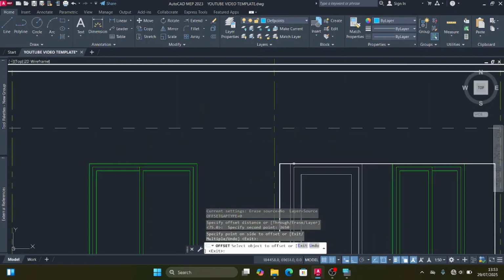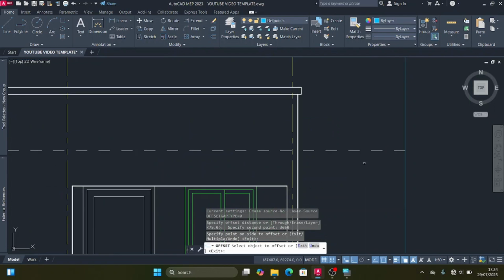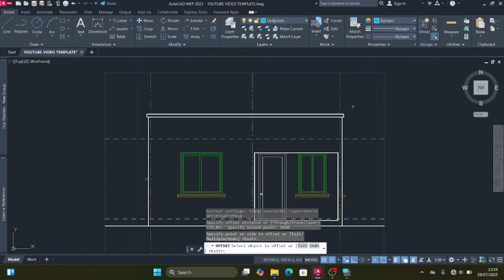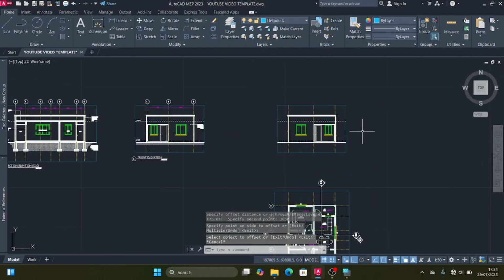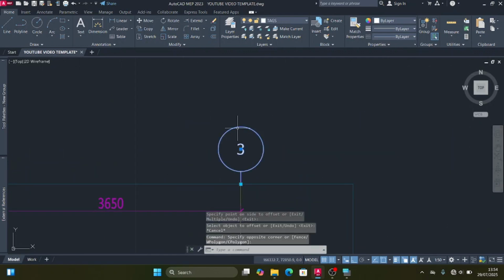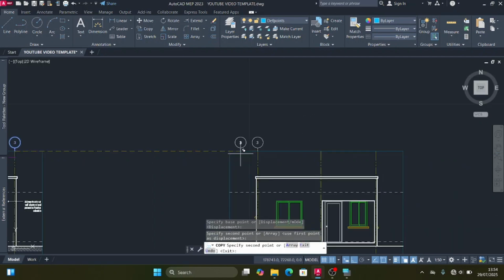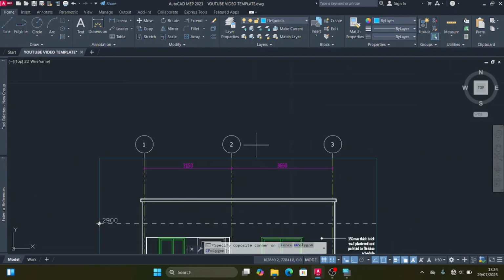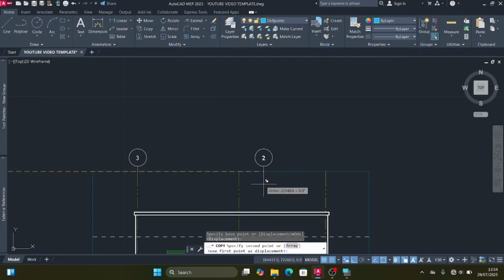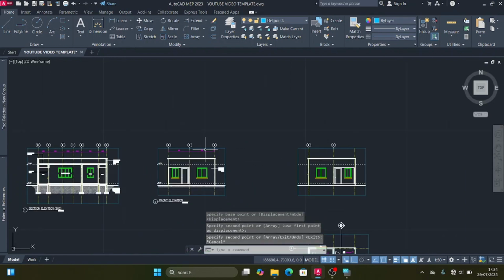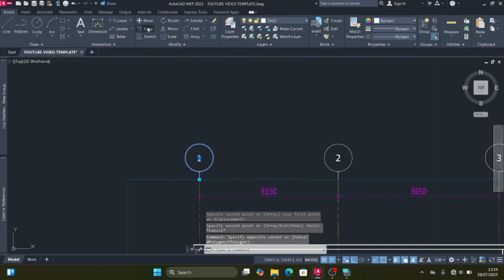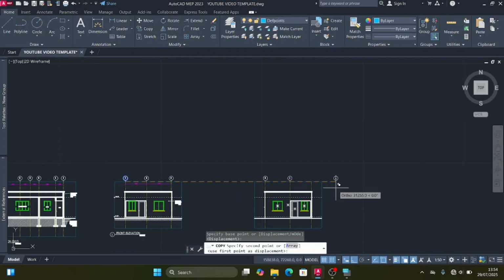Alright, so you can see that it's already there, but I'm not going to do the offset for this grid line because it's already there. I had already put it there. Alright, so I'll simply press escape. Then next I'll get this bubble, click at the copy command, then click at this point, then just drag it over here. Press escape, then do the same thing for this other bubble, drag it here, then lastly get this bubble, click at the copy command, then drag it over here.